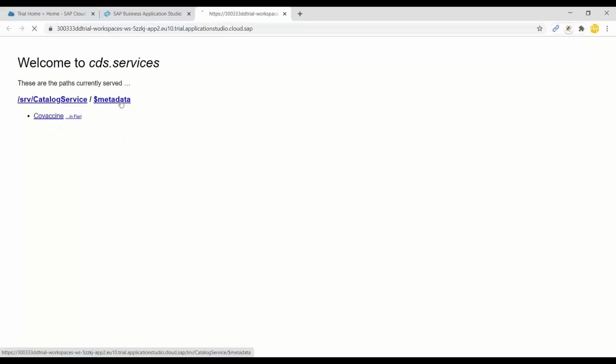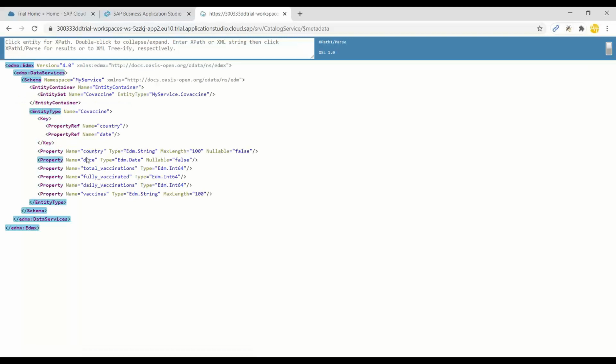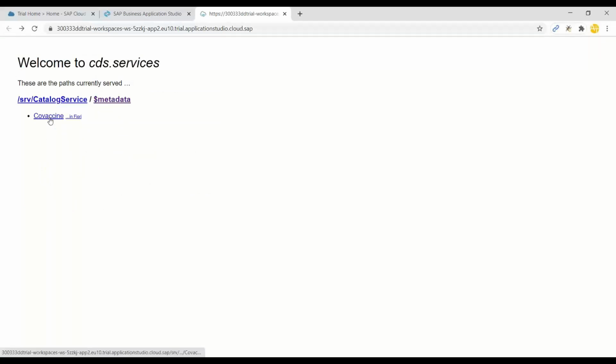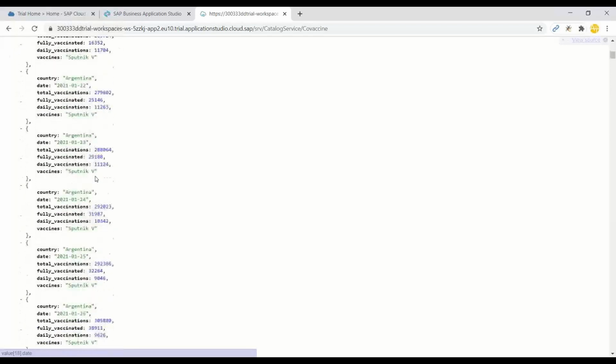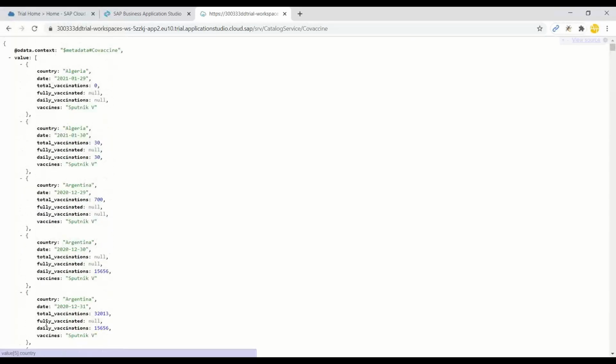I click on it. I can also check the metadata first for my entity, and you can see country, date, vaccinations, and everything. At the same time, I can go to my entity set Covaxin, and voila, you can see I've got my first OData service running in the cloud, and that's the power of the framework. So I really did not bother about how to set up, how to configure, how to do different operations or setup or classes and all. I just create a file in a certain format, and the system takes care of generating the necessary runtime artifacts behind the scenes and offers me an out of the box service.